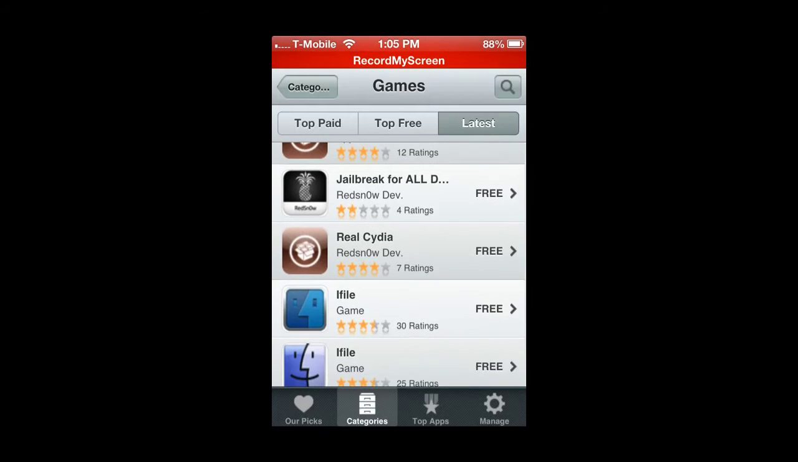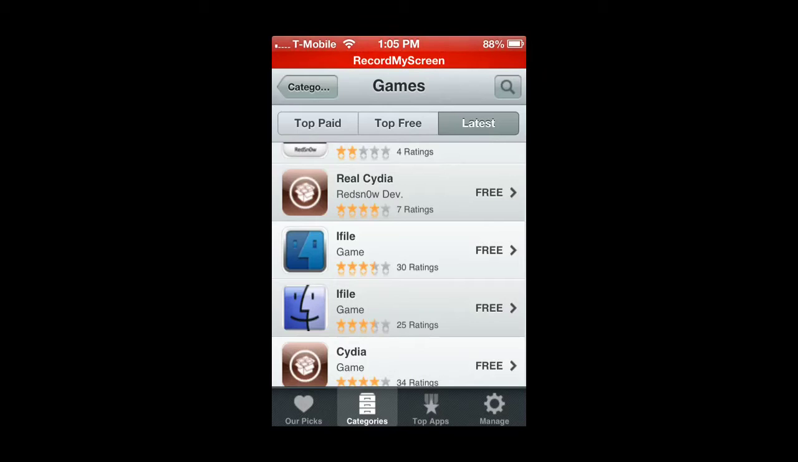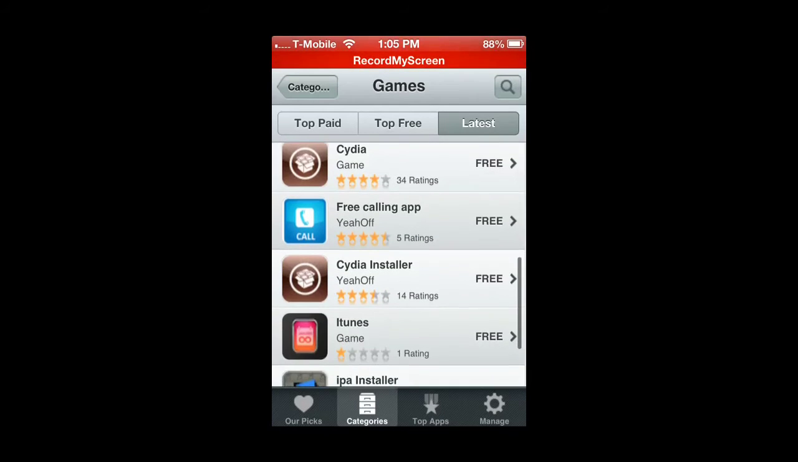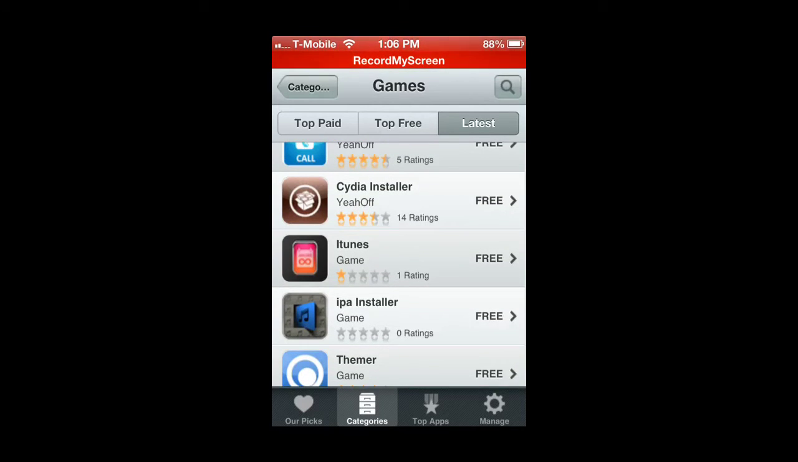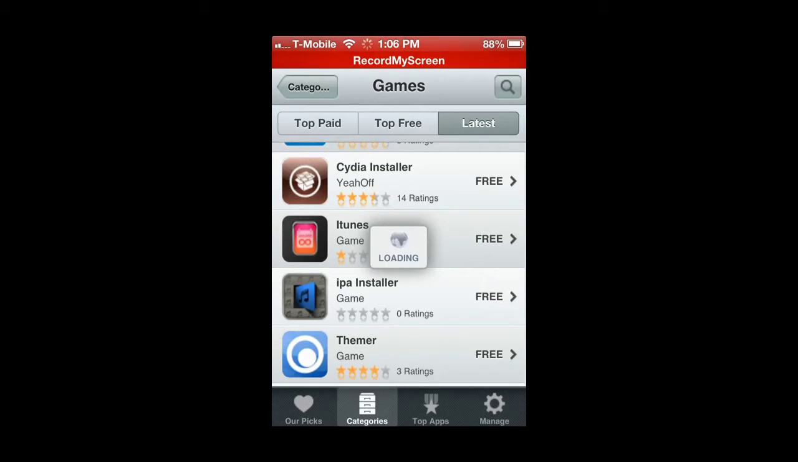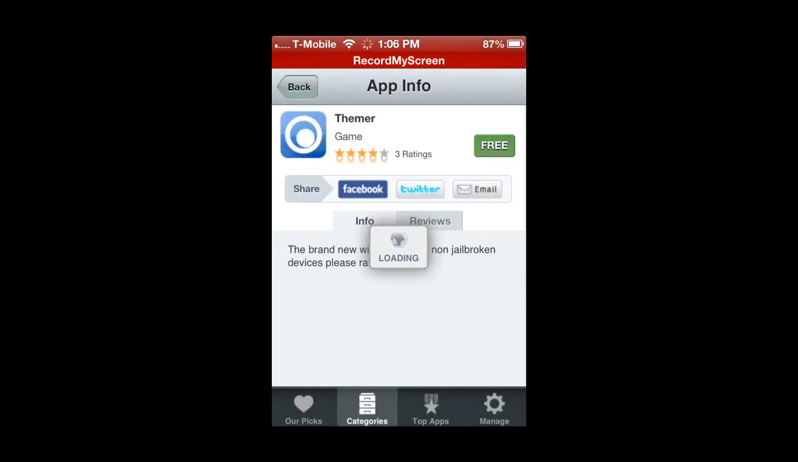Okay. Real Cydia, iFiles, free calling app, iTunes, IPA, Themer. I'll download Themer and show you if that one's real or fake. Probably fake. Doesn't want to download. There you go. Takes a while to download. This one is probably a fake one.